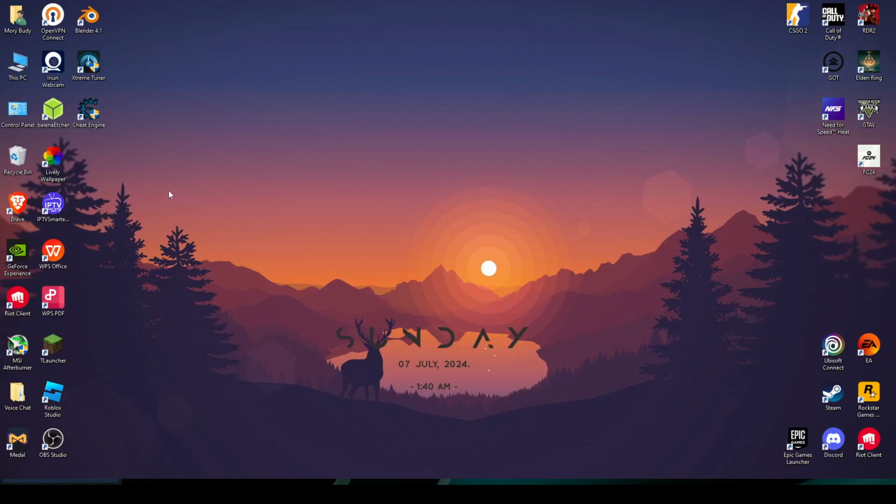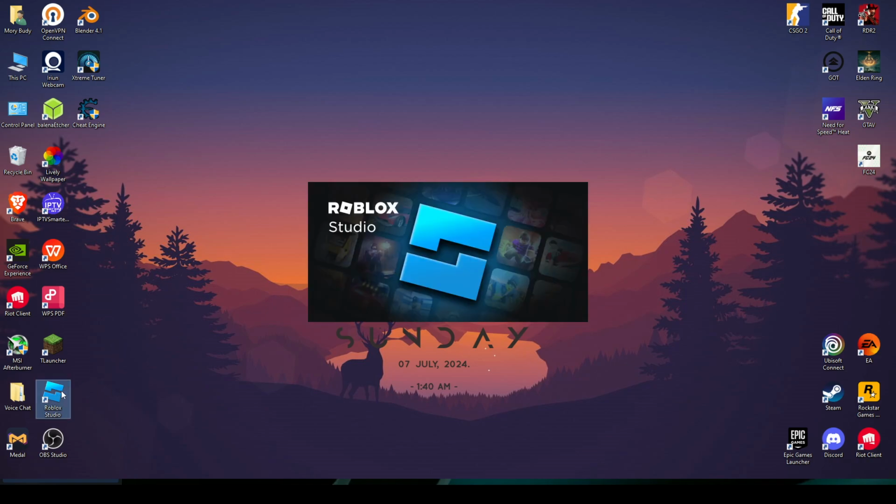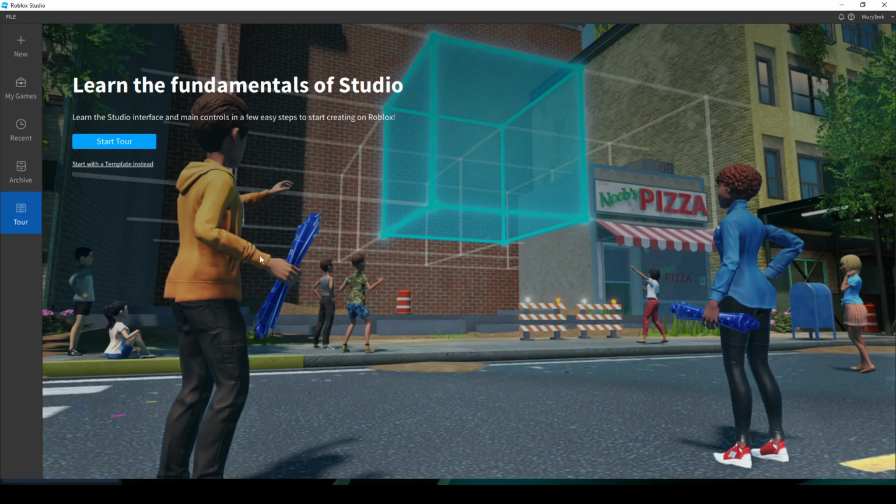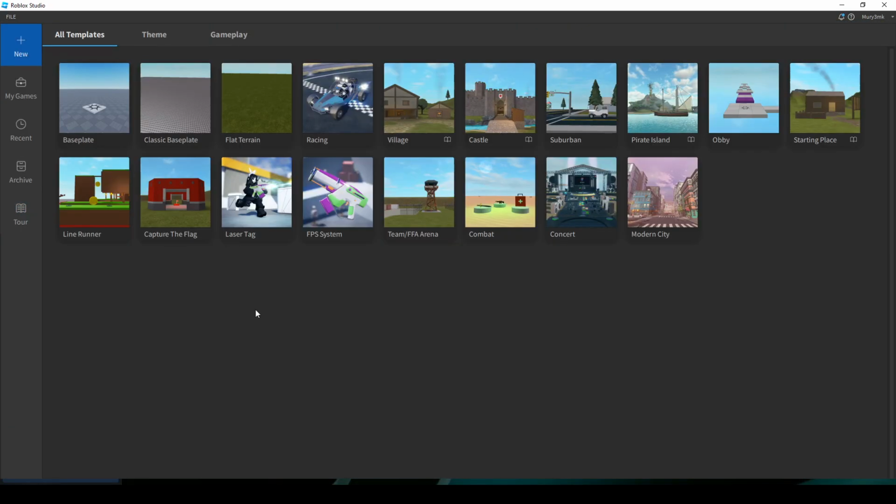Today I'm going to show you how you can import Roblox Studio models into Blender. It's pretty easy and I'm going to show how I can do it. So first of all, we're going to launch up a Roblox Studio project. I'm going to use one of the base templates that Roblox has got. As you can see, I'll use this racing, for example.